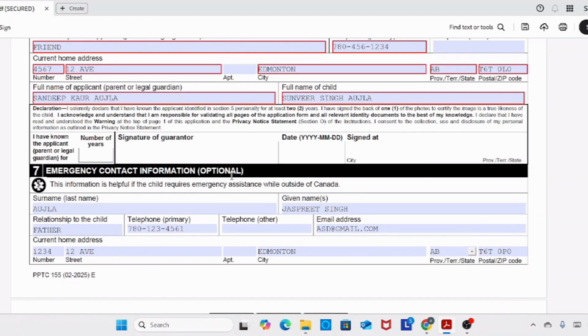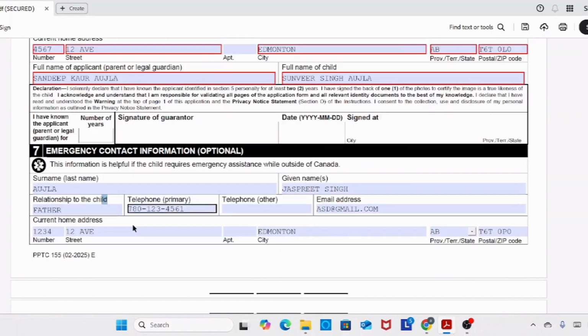Emergency contact information. This information is helpful if the child requires emergency assistance while outside of Canada. Here you can fill in your partner's information, like father, surname Ajla, given name Jasprit Singh, relation to the child, father, telephone number, email ID, current home address, city, province and postal code.